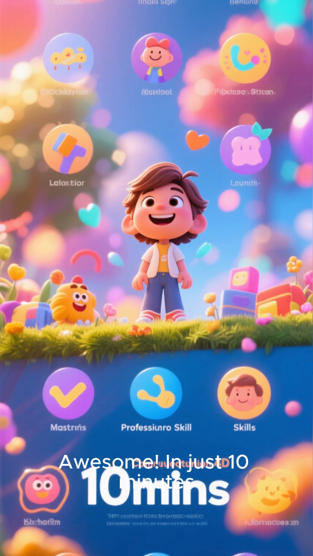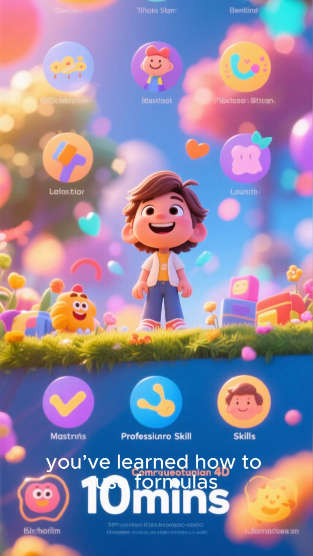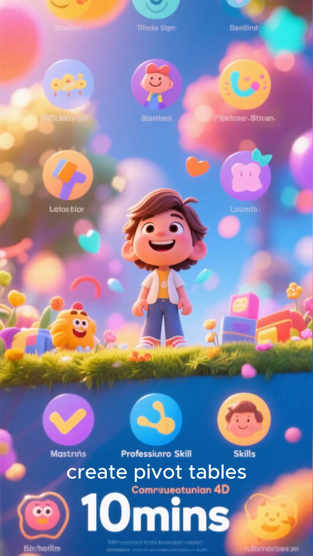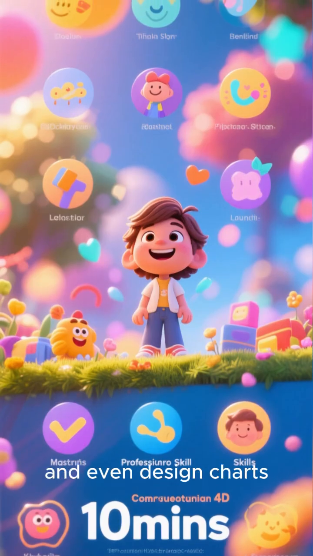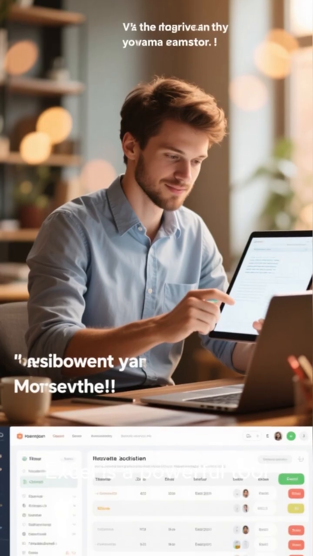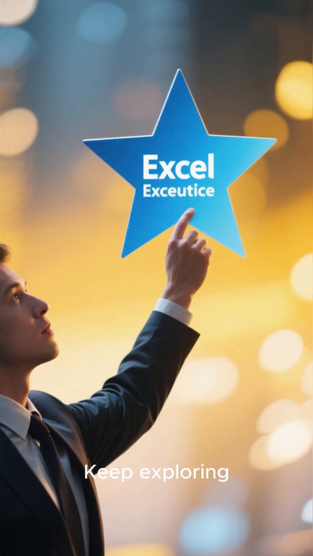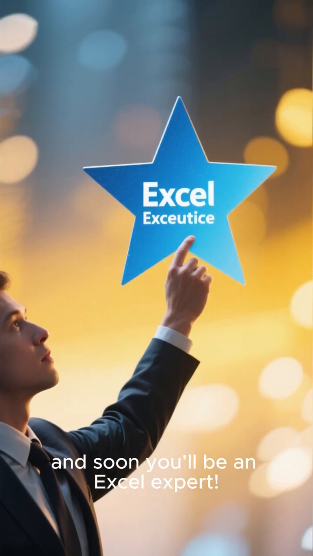Awesome! In just 10 minutes, you've learned how to use formulas, sort and filter data, apply conditional formatting, create pivot tables, and even design charts. Excel is a powerful tool, and the more you practice, the easier it'll become. Keep exploring, and soon you'll be an Excel expert.